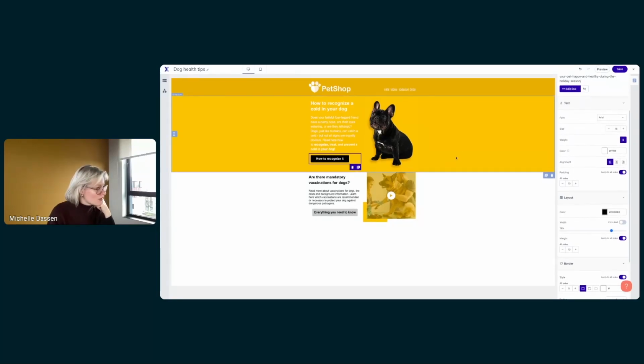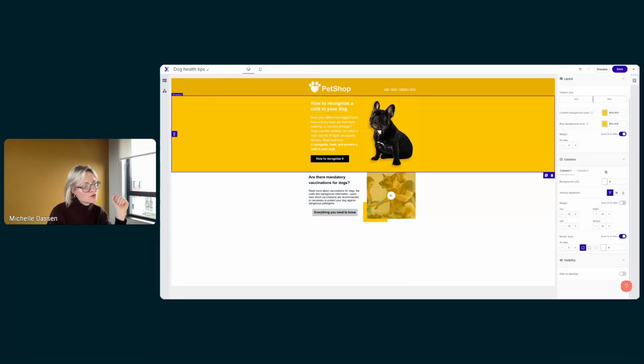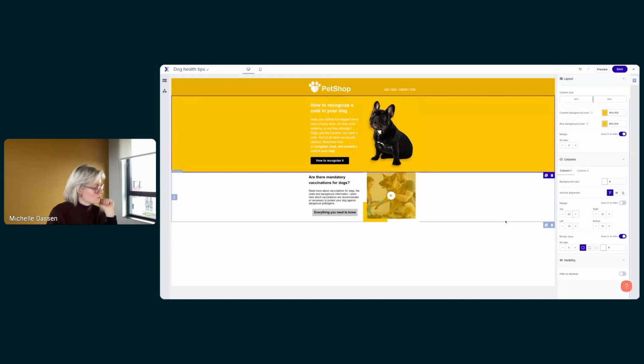Then I want to align my text with the dog. So I'm going to go to the second column and then make the top or drop that a bit more. Yeah, like so. Save again. For my second article, we're going to do the same thing.